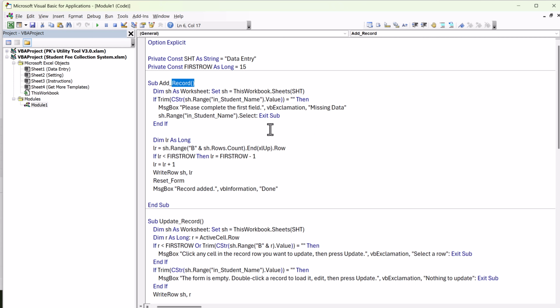How can we add the record? First of all, we have taken Dim sh As Worksheet, and then we have set it with the sheet name constant, which is this one, so automatically it will take this. We are not using the data entry name in every procedure. We have taken it as a constant on top, so that if you want to change the sheet name, you can change it in one place only.